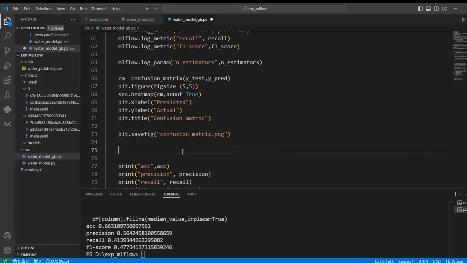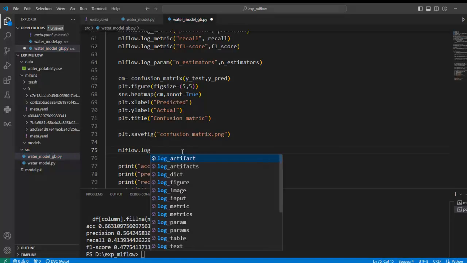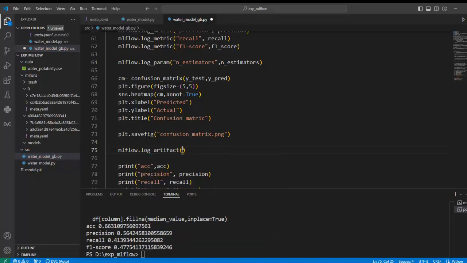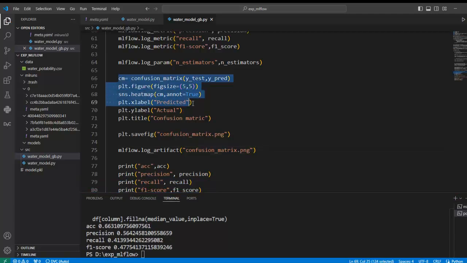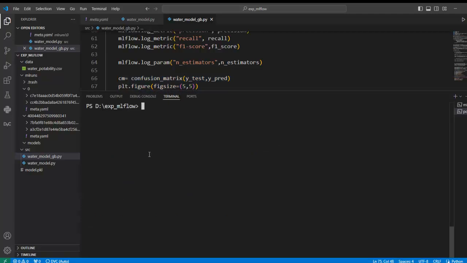Now let's log our created confusion matrix using MLflow. Again we have to use mlflow, this time log_artifact, and here we provide the image that we just saved. Let's save our file. Now all done, as you can see. So we are going to log the confusion matrix using MLflow. Now let's clear this and execute our experiment, meaning this particular Python file.